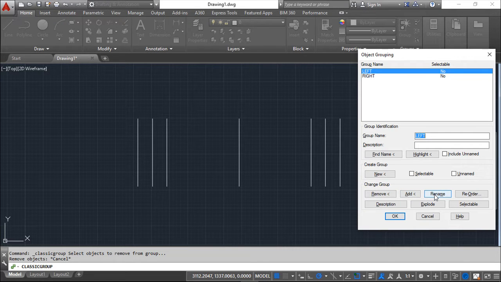In the same way, I can rename the group, or reorder, which is not very interesting because it has the function, thinking in CAM software, to make milling paths, so it's not our purpose here. I can add a description, okay, and say this is the left group of entities or whatever you want. I can do the Explode, and the Explode basically will destroy the group. And I can turn them selectable.